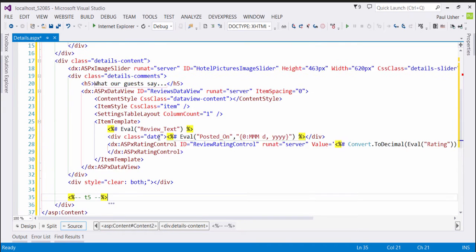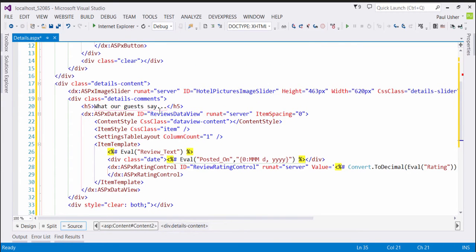The next stage is what our guests say. So that's the panel on the right-hand side, and it's going to be the customer review. With this one, we're using the ASPX data view again. And just as we saw previously, it's a matter of implementing the item template. We're passing in the field called review text.